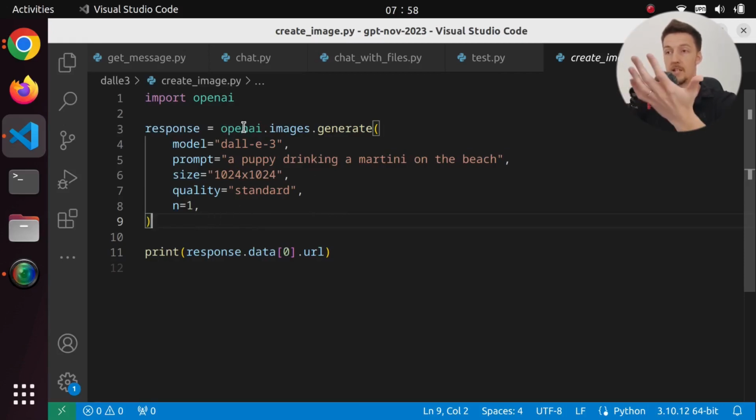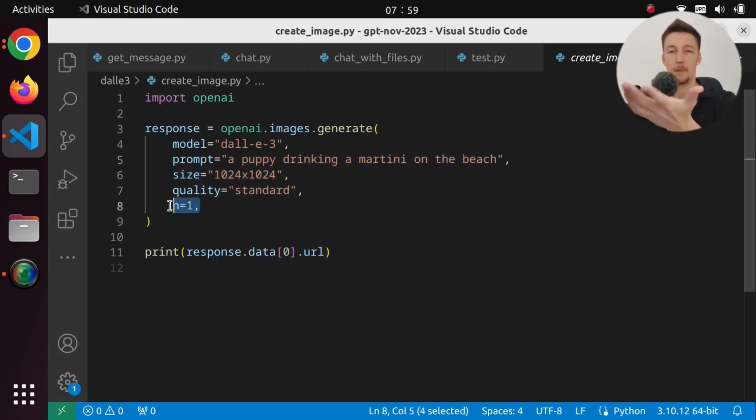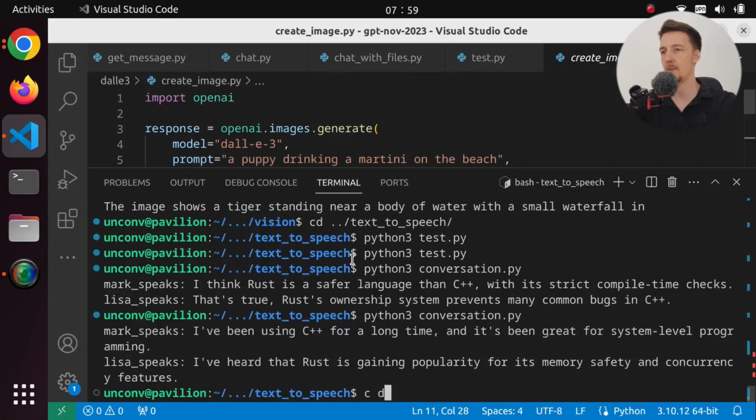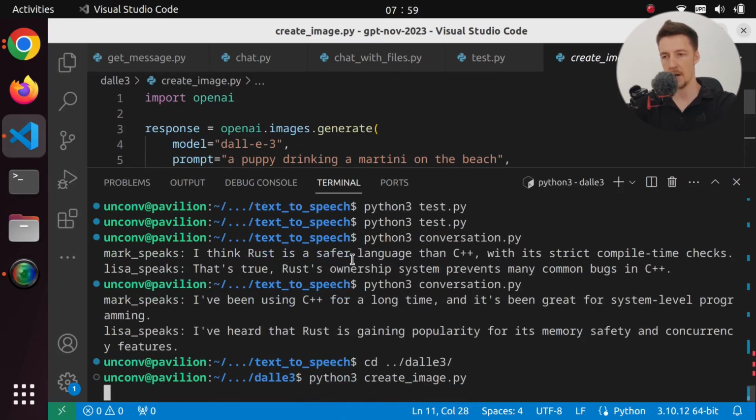But basically we can say OpenAI images generate, and we give it the DALL-E 3 model and a prompt, a puppy drinking a martini on the beach, and then the size and the quality and how many images we want. And then by default it returns with a URL. So let's try to create a puppy drinking a martini on the beach. So Python 3 create image.py.